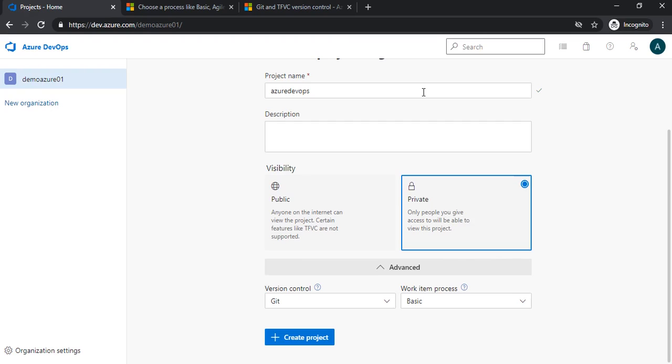The questions you may be asked in the interview are, for example, what is the difference between Git and TFS, or what version control system are you using? What is the branching strategy that you are following? I'm not going into the branching strategy right now, but we will cover it later. But these are the basic questions that may arise in the interview.